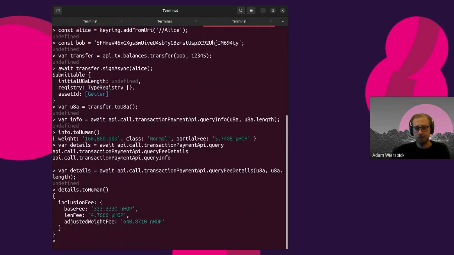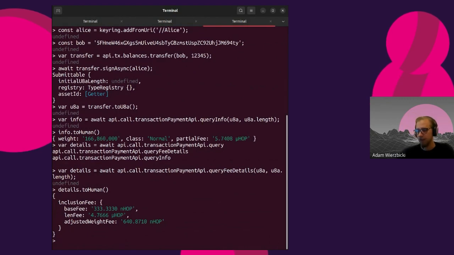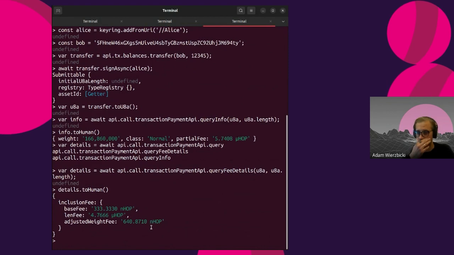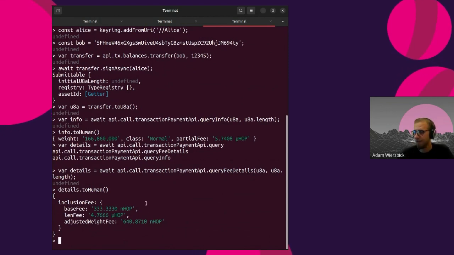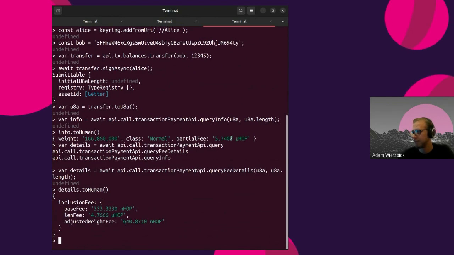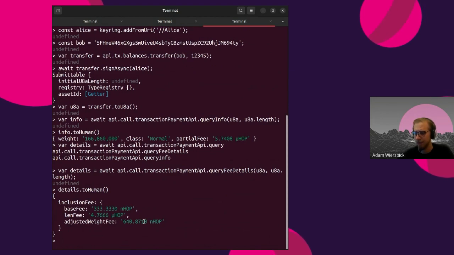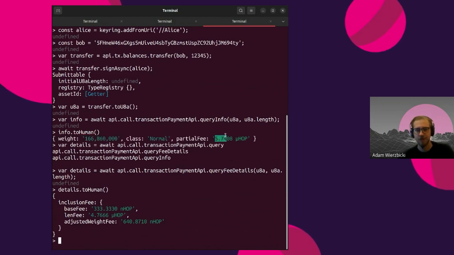You can see there is a breakdown of the total fee into length fee, base fee, and adjusted weight fee. I think if you calculate it, this should sum up to the partial fee here. Seems more or less so, like 333,840 nano hop. This is more or less 1 micro hop, so 1 plus 4.7 something. This gives 5.7 something.